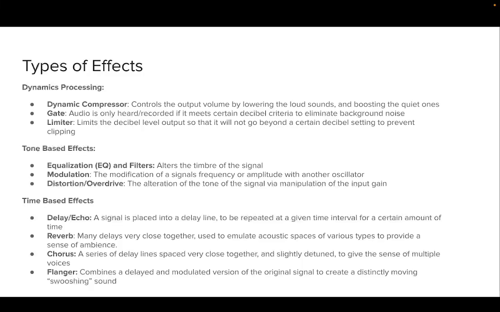Chorus is a series of delay lines spaced very closely together and slightly detuned to give the sense of multiple voices. Flangers are also a delay or time-based effect where it combines delay and modulation to create a whooshing or swooshing sound or a jet engine sound to your signal.